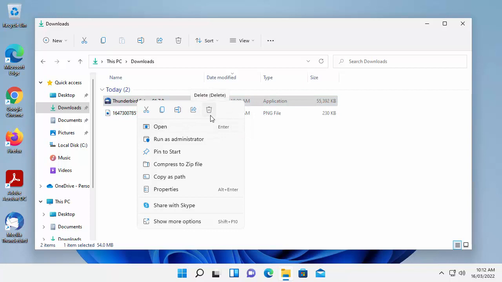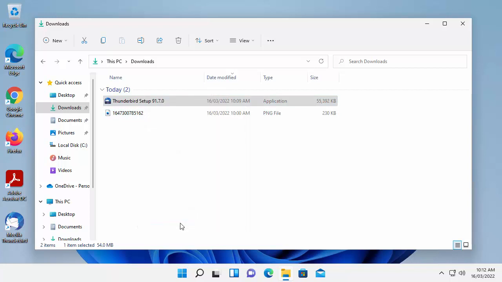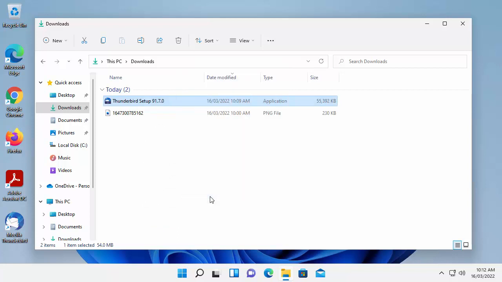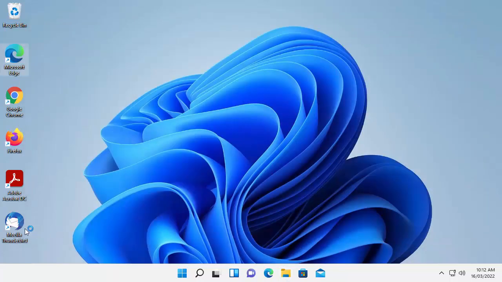Now if you don't have a bin up there, you might have a delete just here, so click on either and that will delete the setup file for Thunderbird. That's no longer needed. That's just taking up space on the computer. So I'm going to click on the cross just up there to close the downloads window.